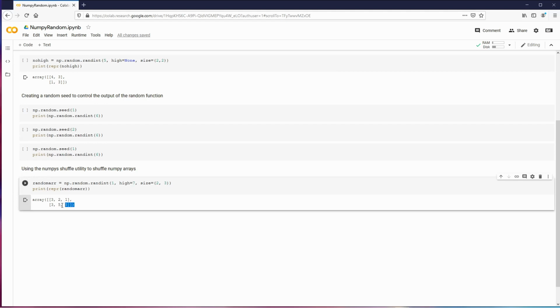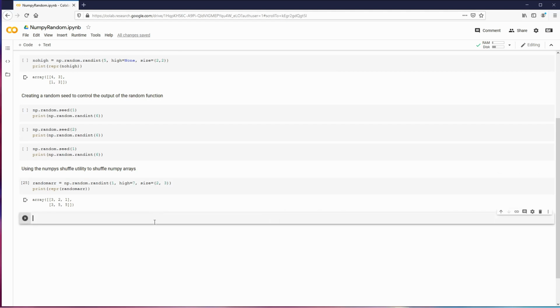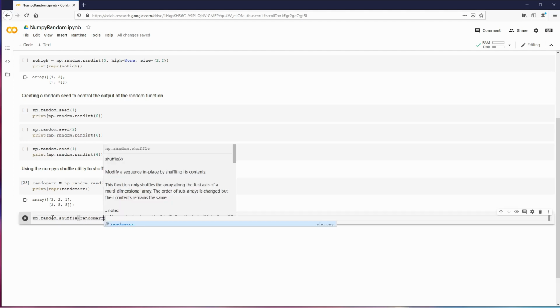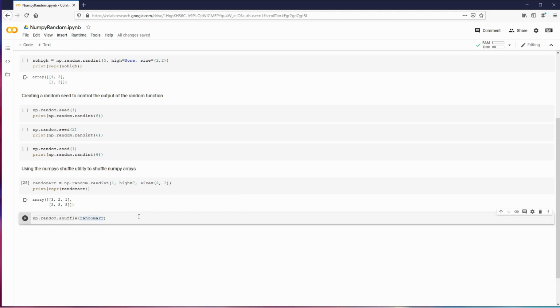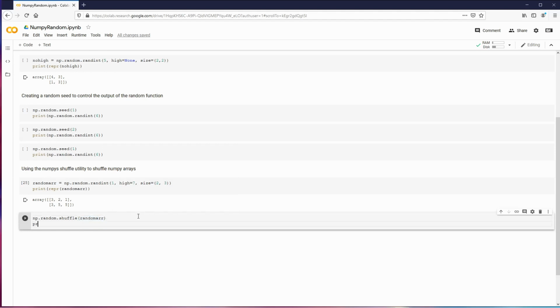So now as you can see, we get this random array with integers between 1 to 6. And then now I'm going to open a new code cell, and then I'm going to call the np.random.shuffle function and then pass in the random array as its argument. Finally, I'm going to use the print and repr function to view the random array again to see what the effect of shuffling looks like on it.